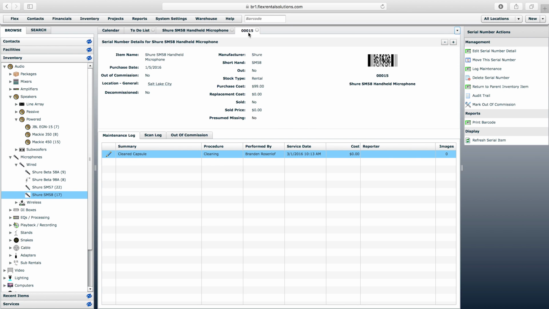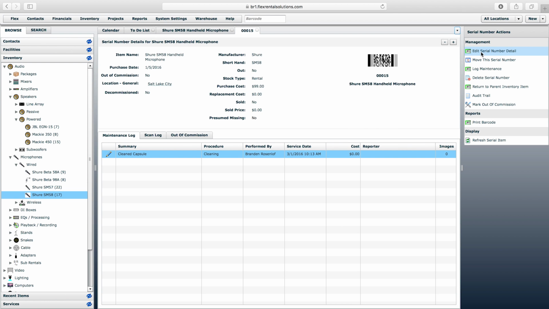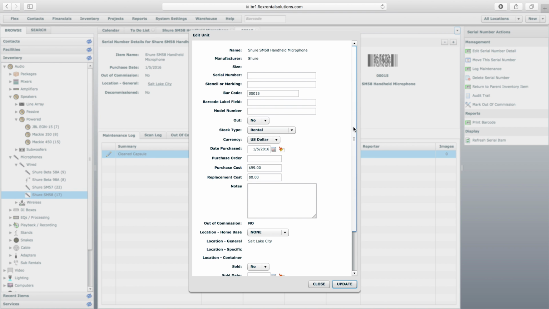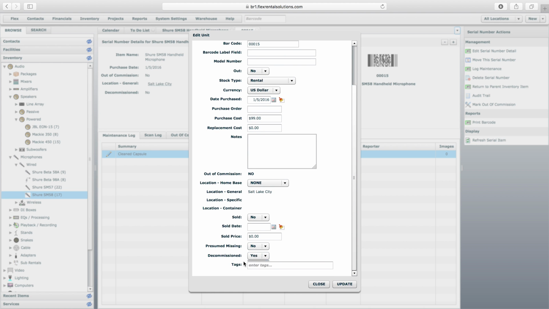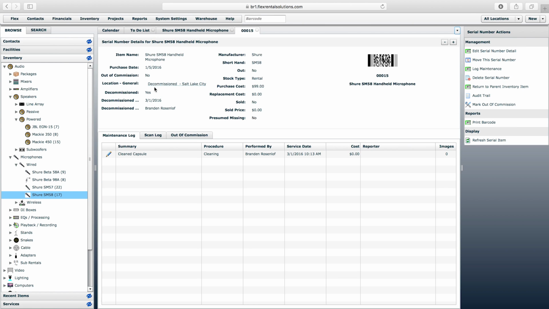Now, if you have a unit that is probably damaged beyond repair and it's not going to come back into commission, I would recommend not just leaving it as out of commission, because again, that will leave your allocated quantity up. But if you want that allocated or second number to go down, we could come over to the edit serial number detail and actually mark this as decommissioned. Basically what this is saying is that we still have the unit in our warehouse, we still technically own it, but the unit as a whole is now decommissioned and it's not going to be going out on jobs.